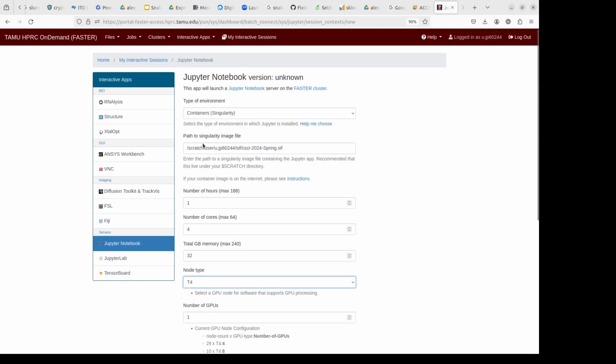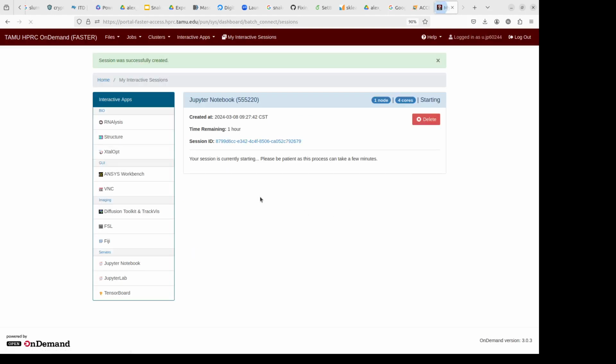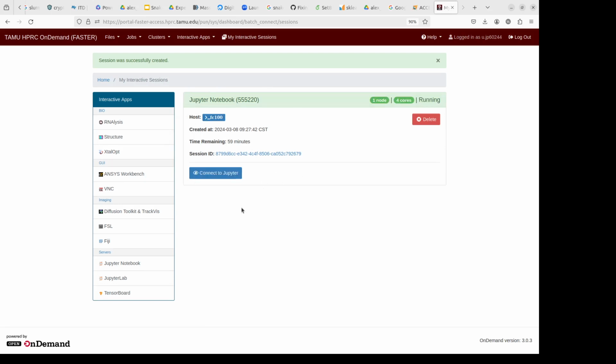So this is how you would set things up, and once you have it ready, you'll be able to launch that and it'll go into the queue. Your session will start up. Now it may take a moment for this to happen. It may be fast. Oftentimes it is very fast to get access to the T4s, which is why I like this system. It's a nice fast GPU, and you can already see that it's already popped up and is now available, which will allow me to connect to my Jupyter session.